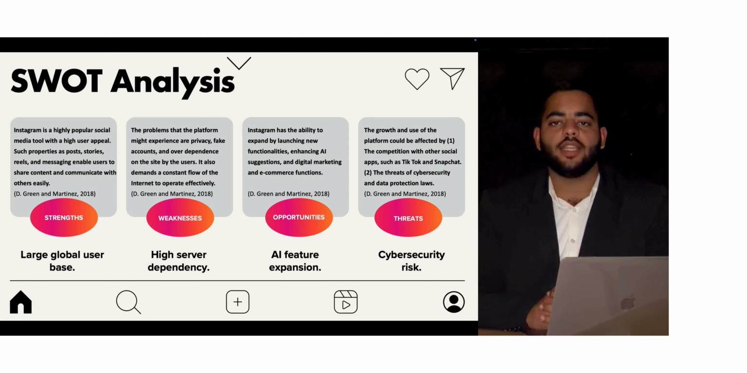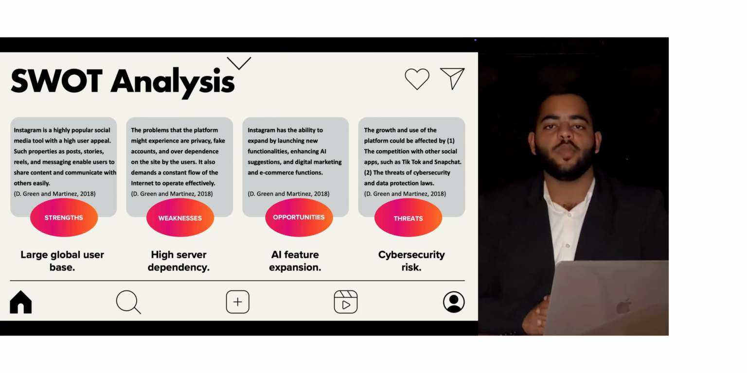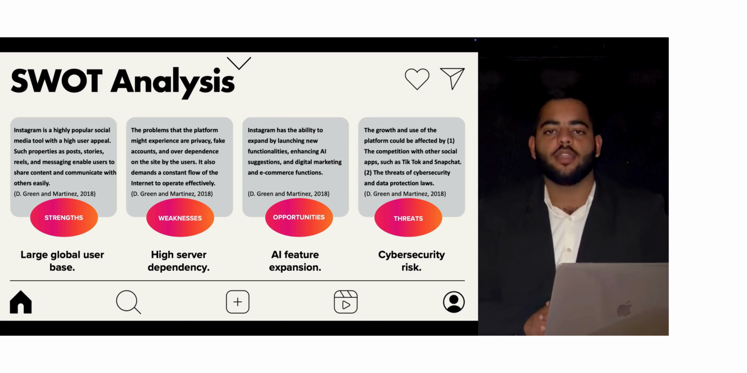Now, I'll briefly explain the SWOT analysis of Instagram. Strengths. Instagram's main strength is its large user base and highly engaging features like Reels, Stories, and messaging. Weaknesses. One key weakness is privacy concerns and its dependency on continuous internet connectivity. Opportunities. Instagram has strong opportunities in AI-based features, advertising growth, and continuous innovation. Threats. The main threats include strong competition from platforms like TikTok and risk related to data security.